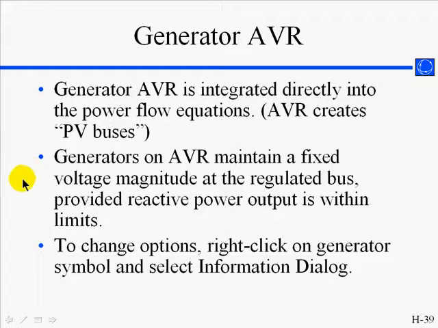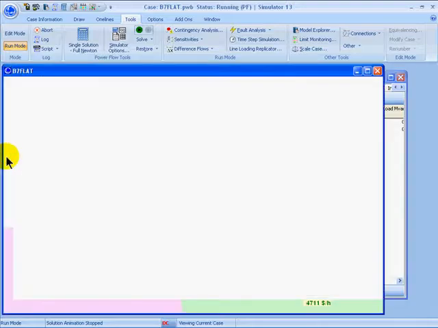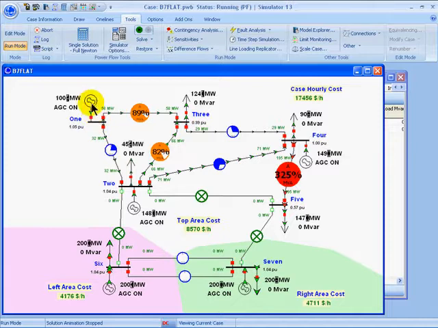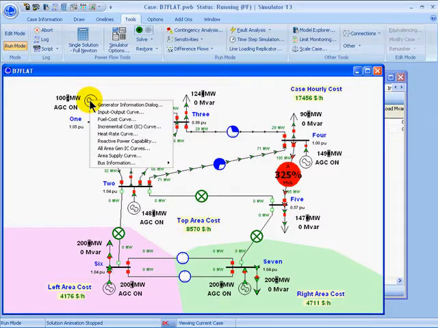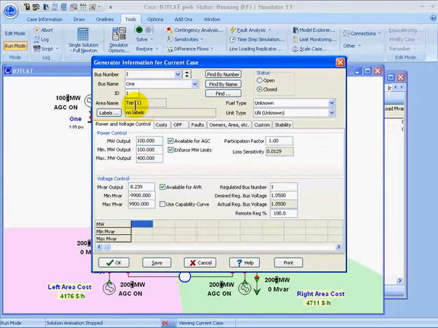In Simulator, we can look at the generator AVR options by right-clicking on the generator symbol either in the one-line diagram or in the Model Explorer, and then bringing up the dialog for that generator. So back in Simulator, I'll switch to my one-line diagram, and I can right-click on a generator and open its information dialog. The first tab here on the left is the Power and Voltage Control tab, and the voltage control is on the bottom section of this dialog here.